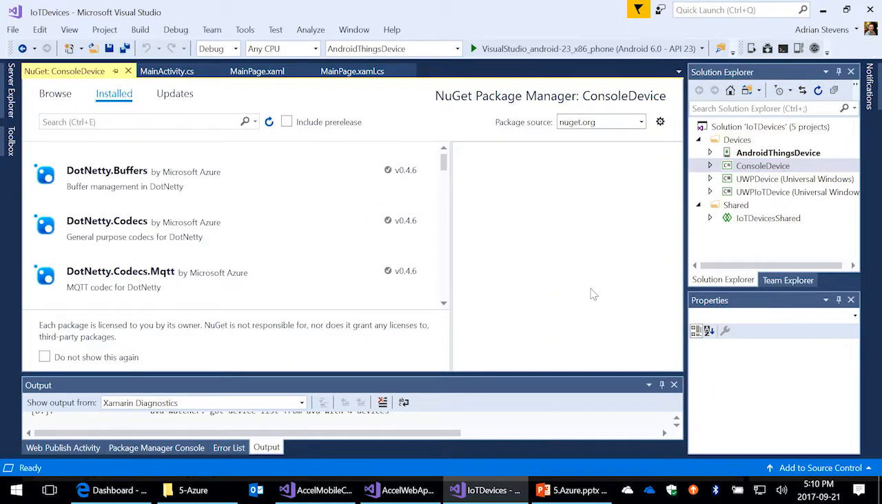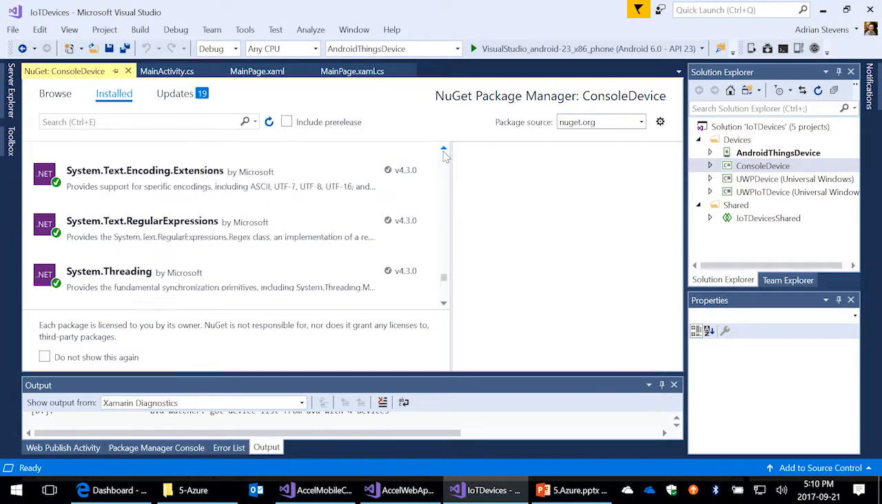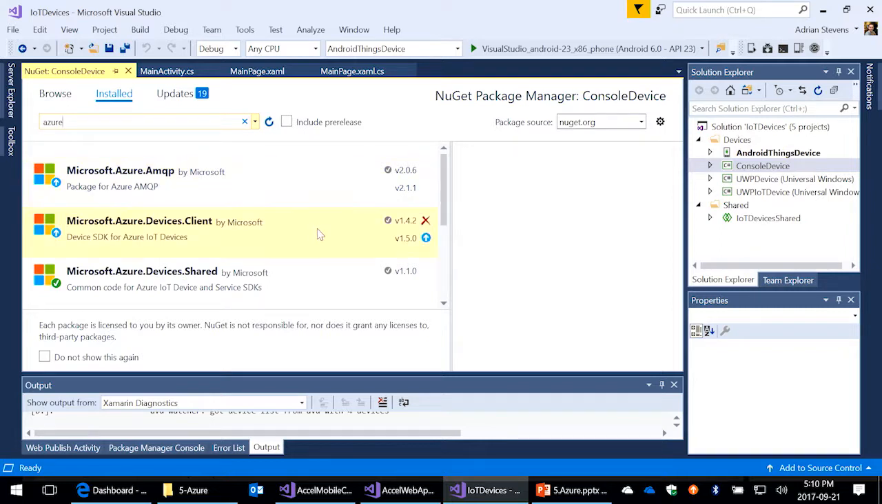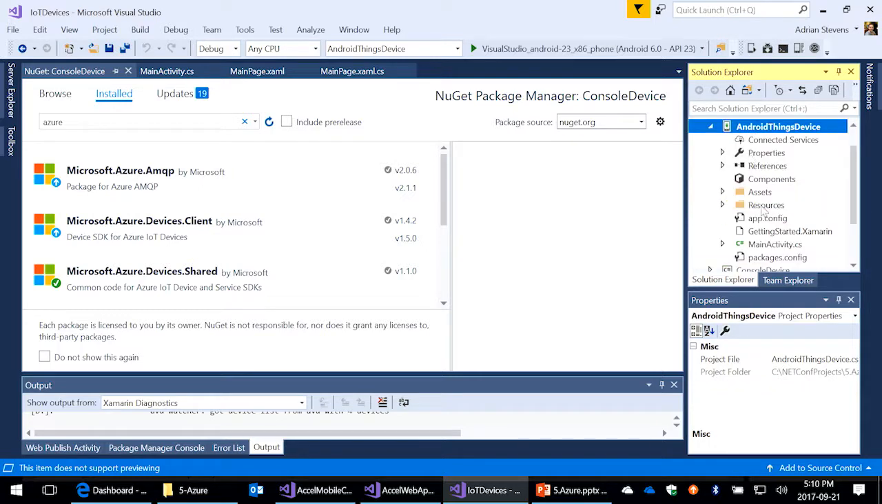Again, this is really great. So it's console, it's Android, it's UWP, and we've all got the Windows Azure, not the storage, but the Windows Azure client. If I can find this, let's just search for Azure. Yeah, just search for the exact. Yes, a lot of packages going on here. Microsoft Azure Devices Client package. There we go. And so this is going to give us the types we need to communicate with our IoT Hub. And I'm going to jump, let's just open up one of these first. I'll open my Android Things here.